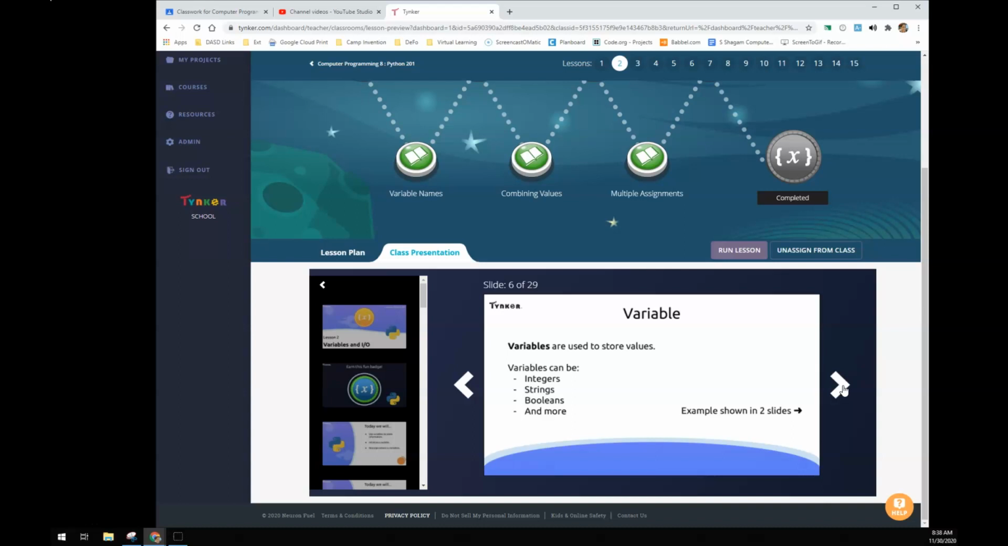So variables are used to store values. They can be integers, which are numbers, strings, which are text, numbers, or characters, such as punctuation marks, anything like that. Booleans, which are true or false, and more. There's other things we can store in variables.